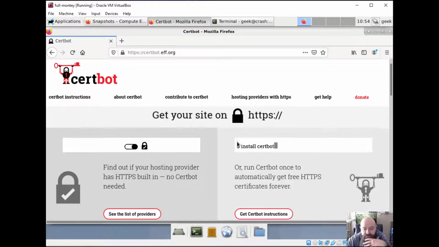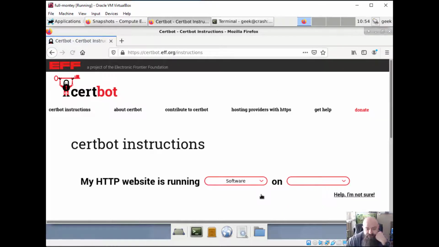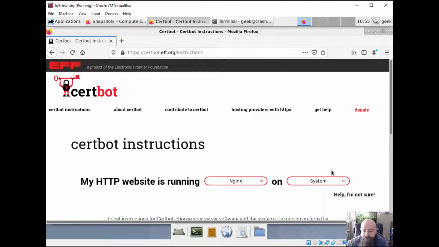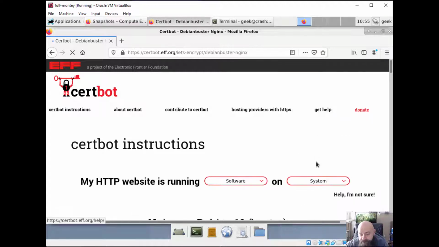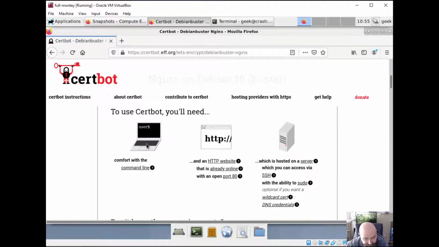So, get certbot instructions. We are running Nginx on Debian Buster 10. So things we'll need: we'll need the command line, we'll need the website. Is it already online?